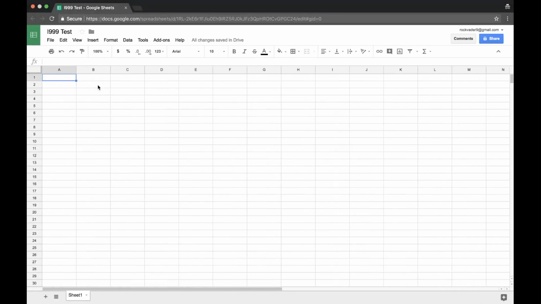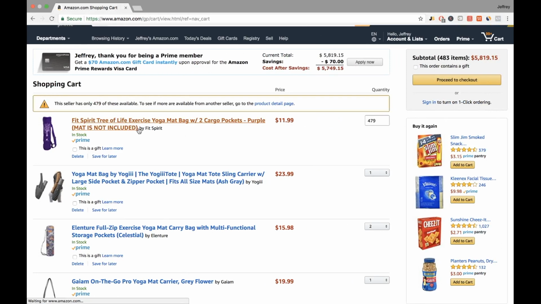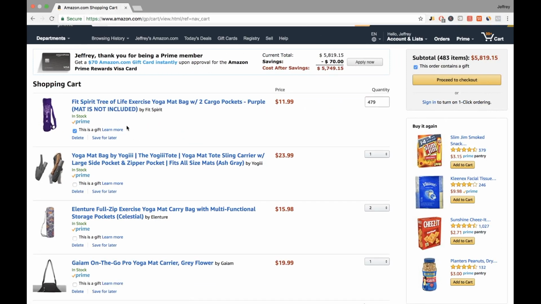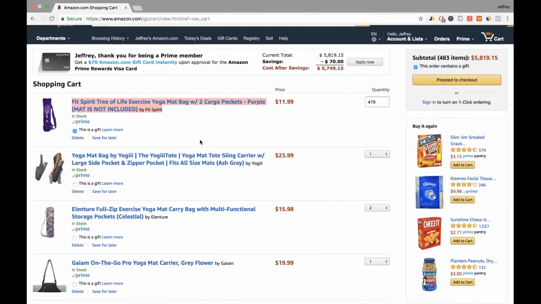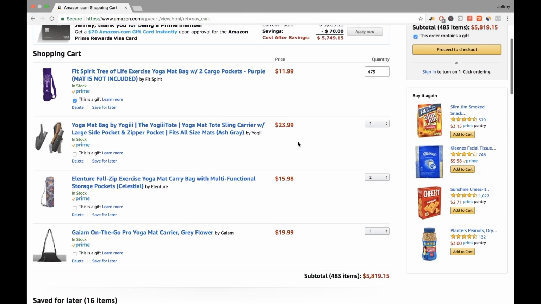So let's make an Excel sheet to test this. So this is going to be our name of the column and the days we're going to track it for. And then let's just do 7 days. All right, so day 1, copy that number, paste it to day 1, and then you want to copy the name of the listing. Copy, and then paste. And then I guess you guys can see what I'm going to do now. I'm going to do this for all 3 listings, but I'm not going to do it for the video's sake.